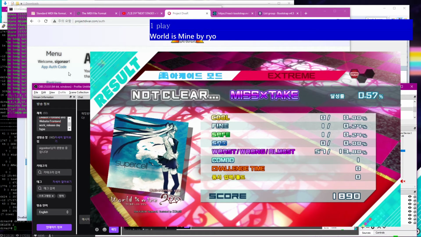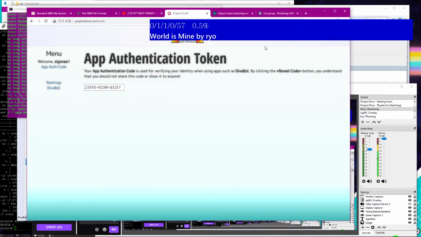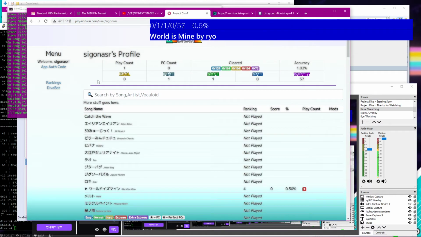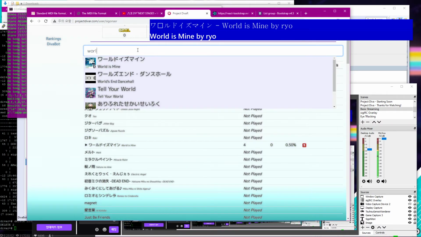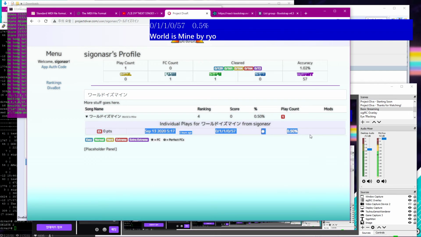Not much else to say there. So that's how this works, and hopefully it proves useful, and hopefully I can make it even more useful in the far future. Oh, and let's just look on the site again. Let me close this. We go on rankings now under my name, well, my new account name. We'll see there's now 1 play count under World is Mine. We could search for it here as well. World is Mine. Boom. There's the 1 play we just did.